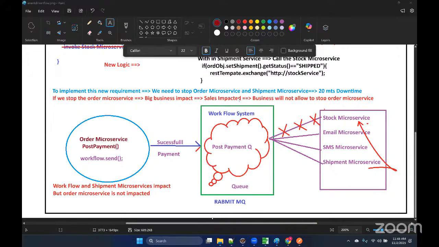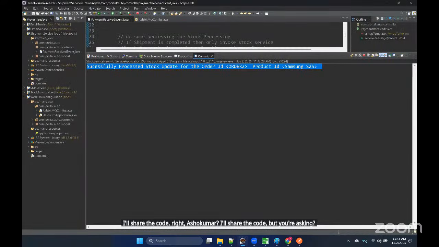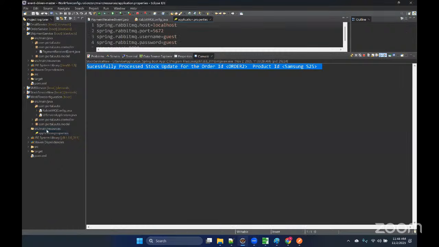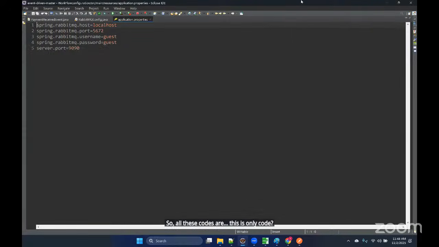Can you show the application.properties file of the queue-related microservice? I'll share the code, Ashok Kumar. You're asking, so I'll showcase application.properties. This is the only code where I'm connecting to RabbitMQ. That's it: username, password, and this.